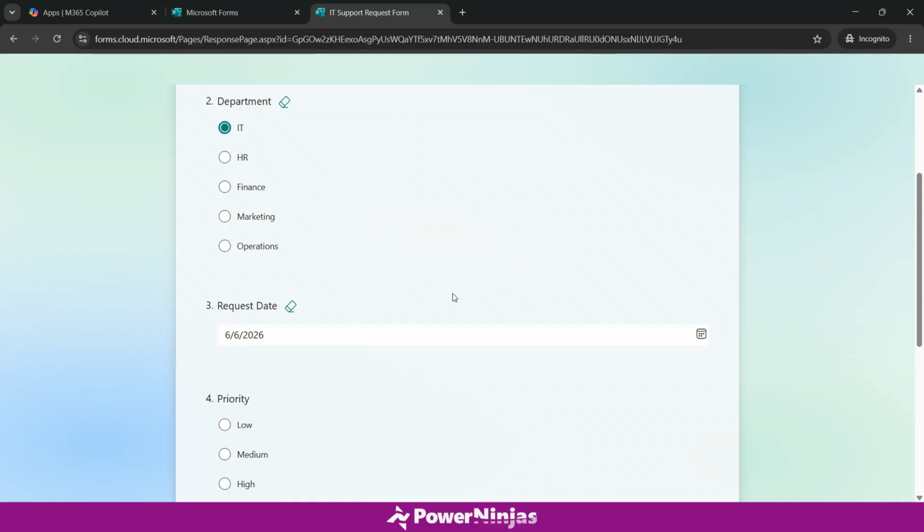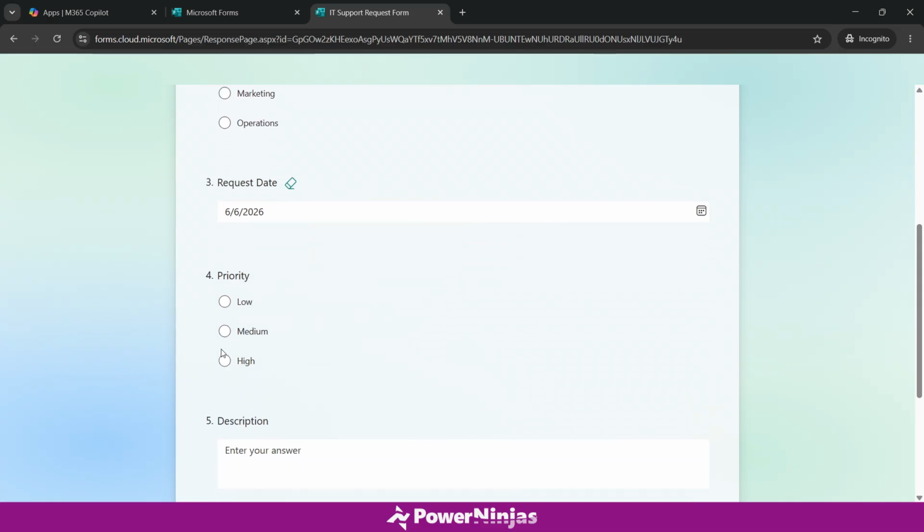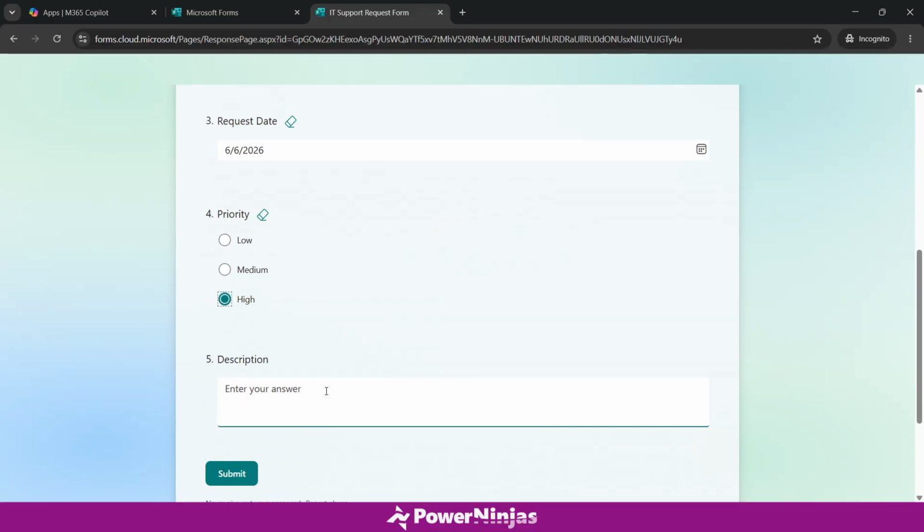After that, we have priority. Again, this is a choice field, allowing users to indicate how urgent the issue is. And finally, we have issue description. This is a longer text field where users can provide additional details about their request.